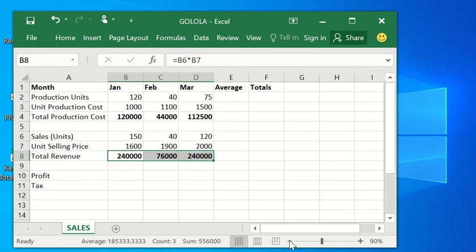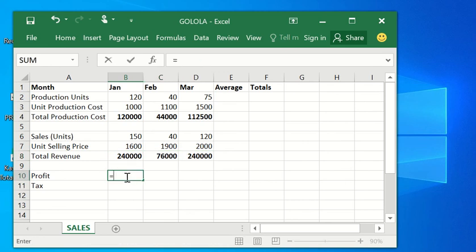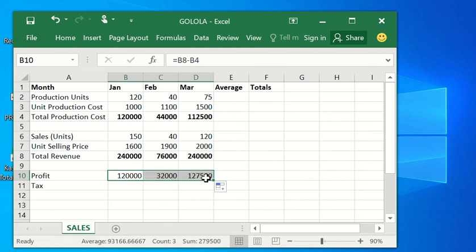Let me zoom out. I hope we can all see this. So I click where we have profit, and it's going to be equal to the total revenue minus the total production. Notice I just click to get what I need, and I click enter. And I'm going to use the fill handle to drag across. It copies the formula all the way to the other side.